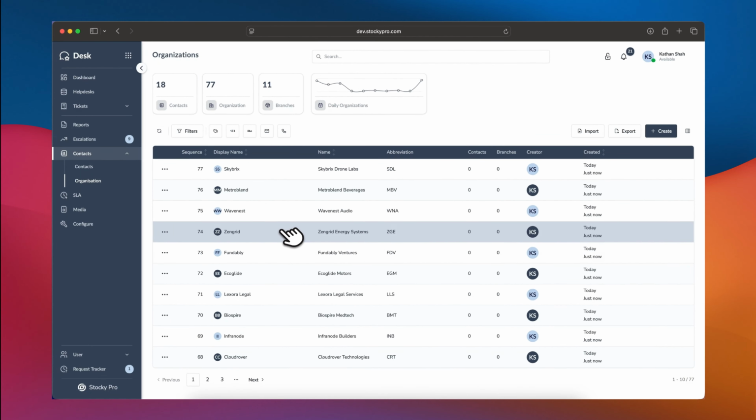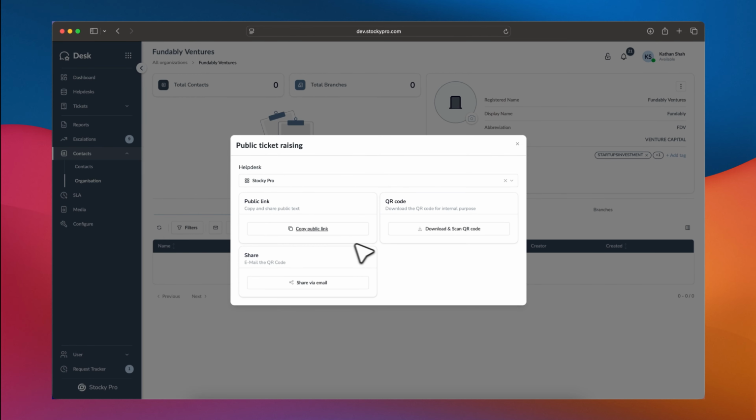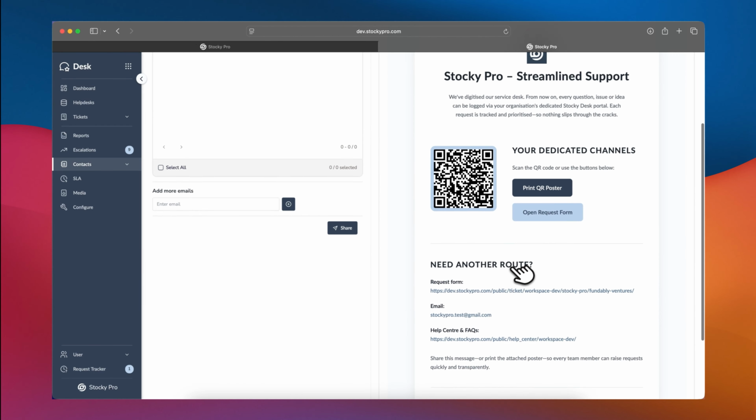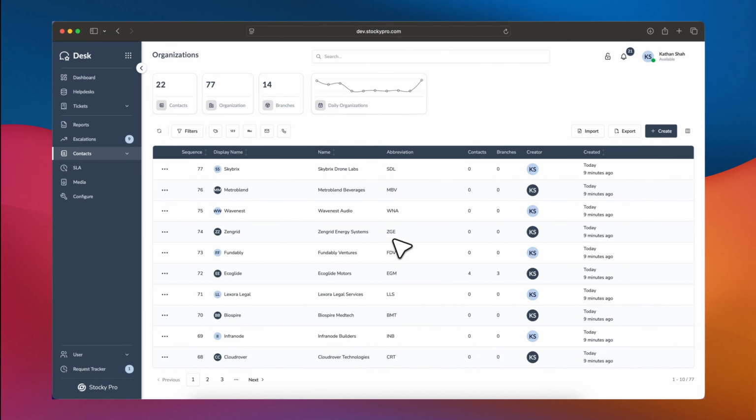Here's a top feature in Stocky Desk organizations. From more actions, click Helpdesk, pick the desk, generate a link or QR code, or share it by email. Now, every ticket links right back to that organization. See it in action in the dedicated video for this on our YouTube channel.